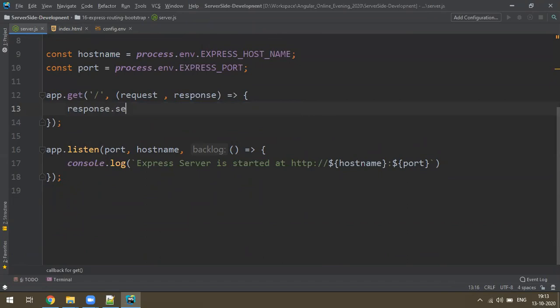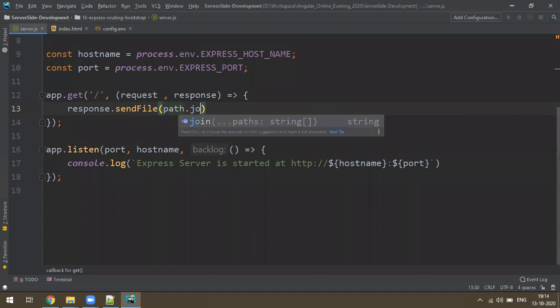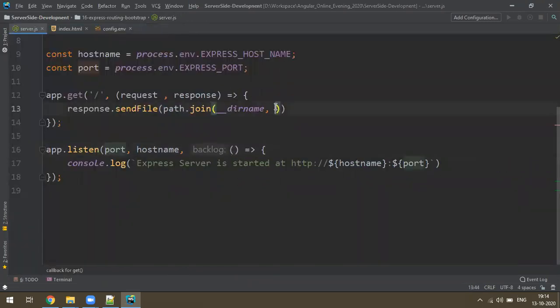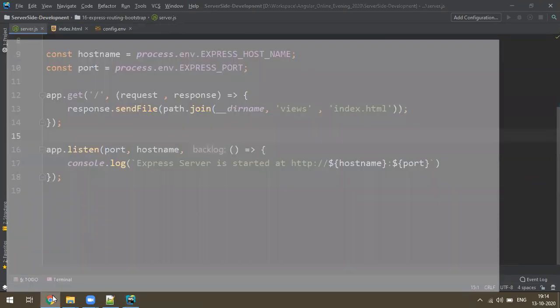So let's say here response.sendFile, path.join with __dirname. I think you have to give the proper path. I'm in server.js, right? In server.js straight to the views folder, index. So let's say views folder index.html. So when I request for the empty slash, you get the home page. Let me check that out. Save it, go check it out.